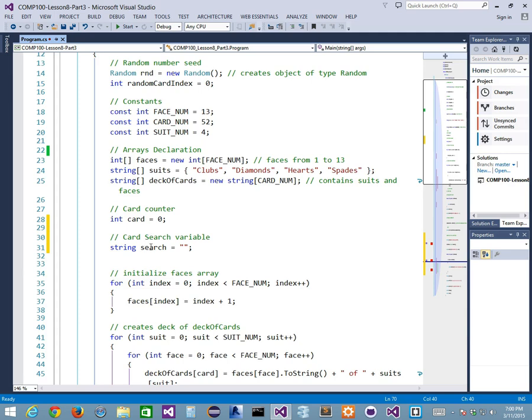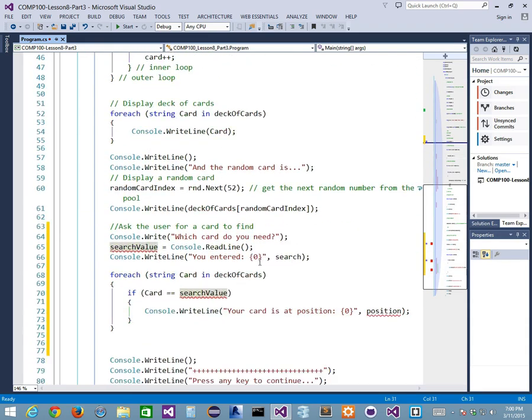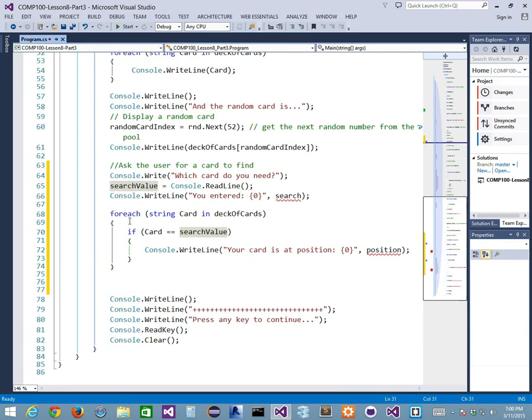Sorry, just to make sure. I could have refactored, but I didn't. So there you go. Okay, so here's my search value. So if card is equal to search value, then I want to display the position. I don't have a position right now.